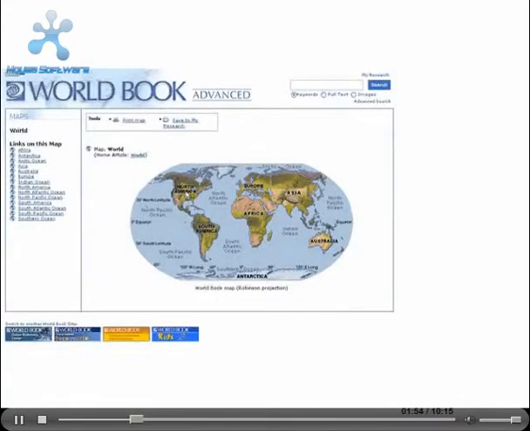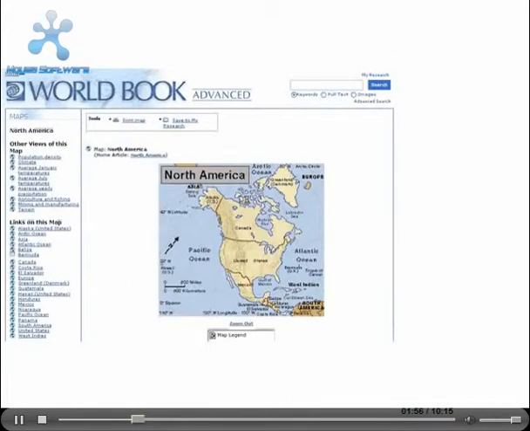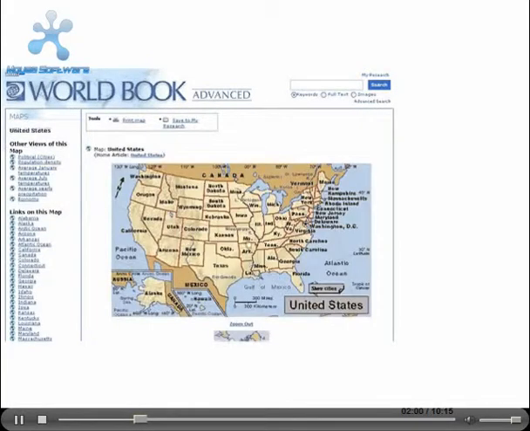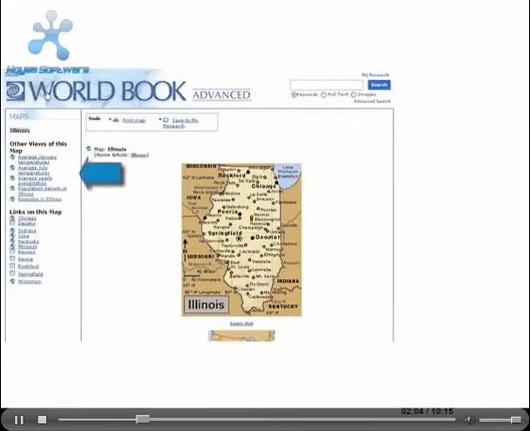You can drill down to your continent, country, state. On the left, you'll see links to other views of this map. For example, these might feature demographic, industrial, or meteorological data.